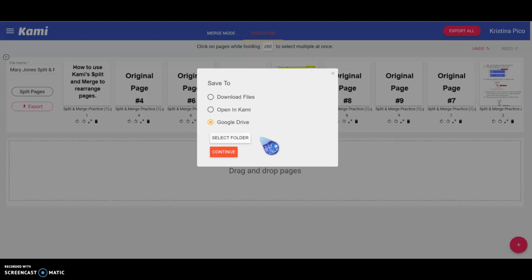If you want to make sure that this file downloads to your Kami Uploads folder or to another particular folder where you will remember where it is, you can choose Select Folder and do that here. Once you've selected where you want the file to go, just click Continue, and the file will download automatically to the folder you selected.